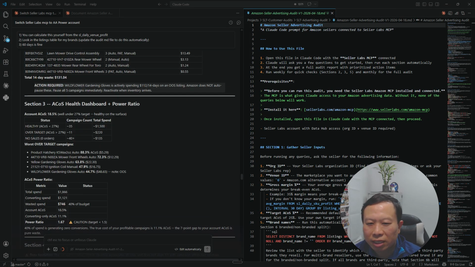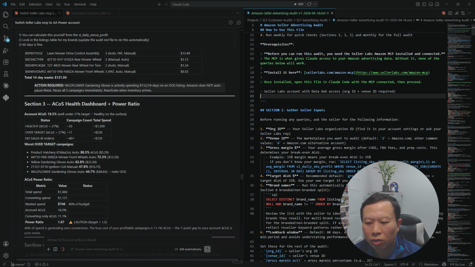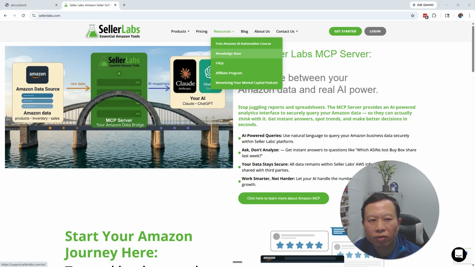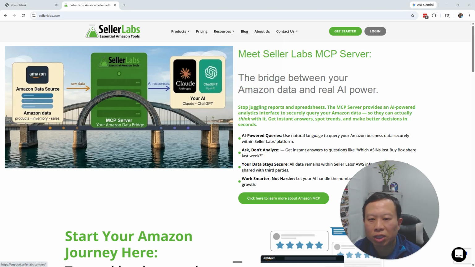The second section is the ACOS Health Dashboard, and you can read all that. Basically, it's in this file that we've put together, and we're going to make that available on our website. So if you go to sellerlabs.com, we're going to make it available under the resources section here. Right now it's not on there yet, but we're going to make this audit available under the resources section.